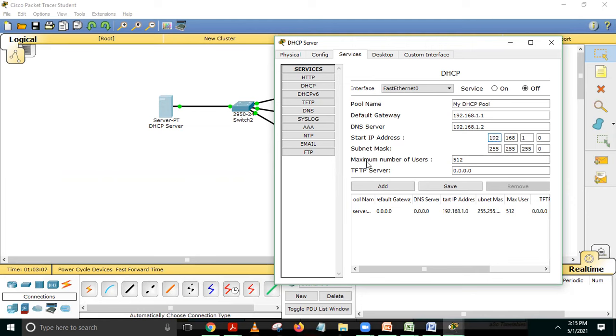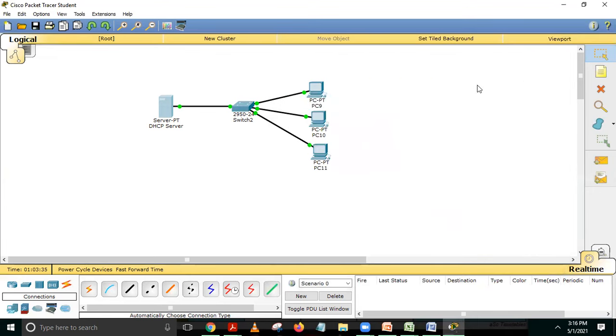Here the maximum number of users is written as 512. It is up to you how many IP addresses you want to use. So let's take it as 256. Suppose I want to assign only 256 IP addresses. Done. Then you need to add it. Once you are done with it, you need to enable the DHCP services. By default, they are in the switched off mode. They are not enabled, they are disabled. So you enable the DHCP services and close it.